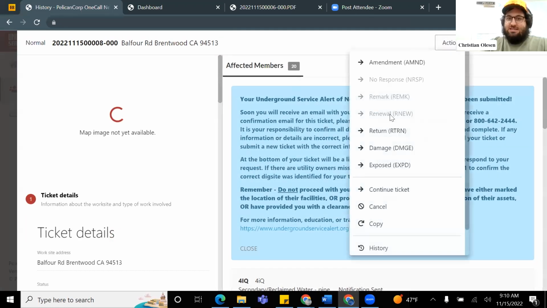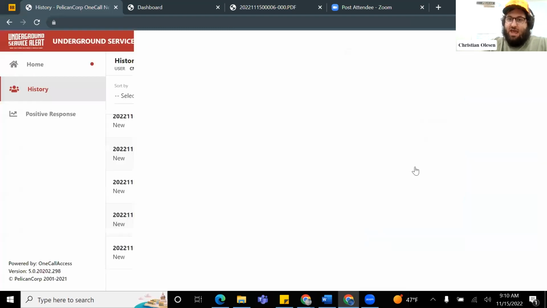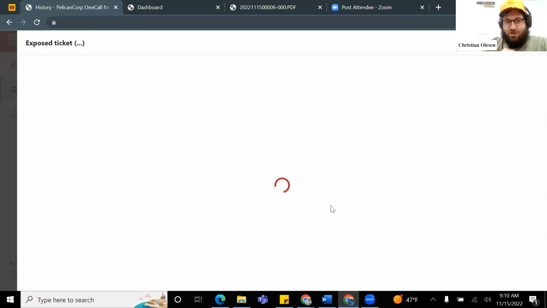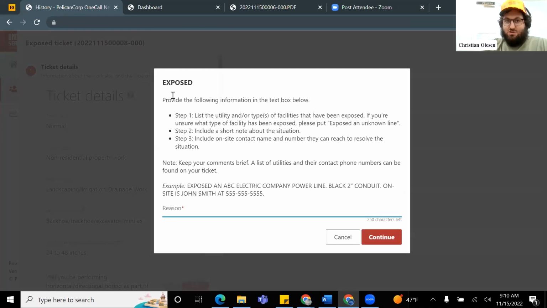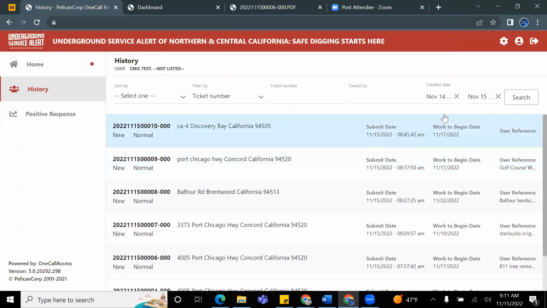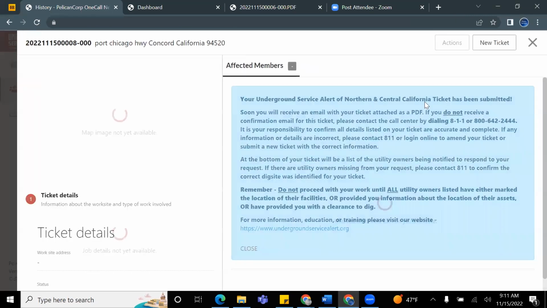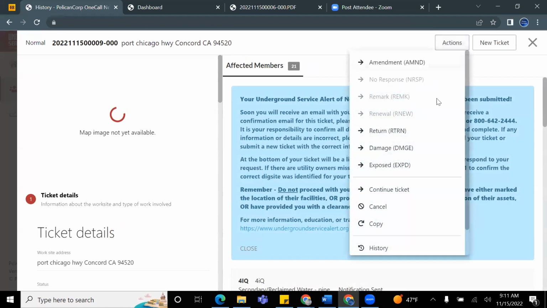I'm not going to go through the entire thing because I think you get the gist of it. Every action you take, it's going to have you reconfirmed through the ticket, right? And I just want to show you before we move on. This is the exposed one, a little different than the damage. So it might seem a little weird, after you put in the information for the exposed, to have to go all the way through the ticket again.